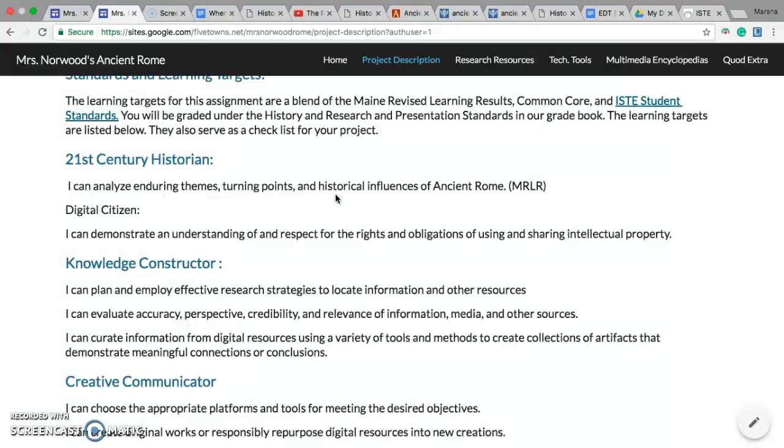And so I kind of just meshed them all together, but I really heavily took them from ISTE and I cited them below because they did a fabulous job at really explaining how to do 21st century research, and they align perfectly with the MLRs, so I thought, why not?